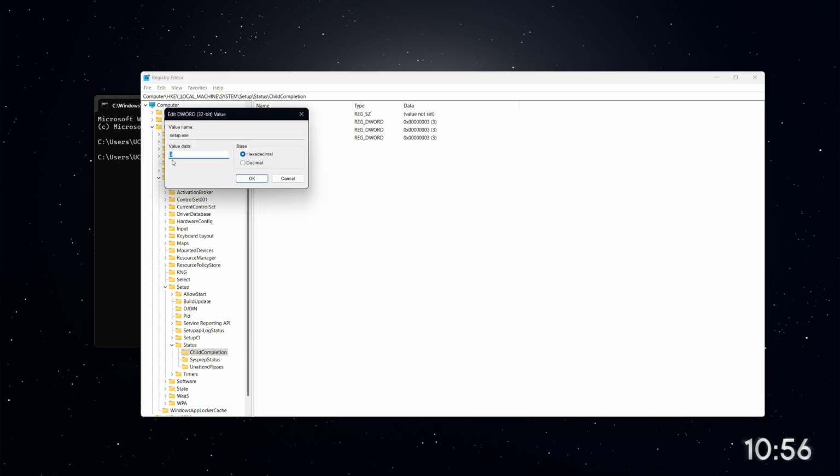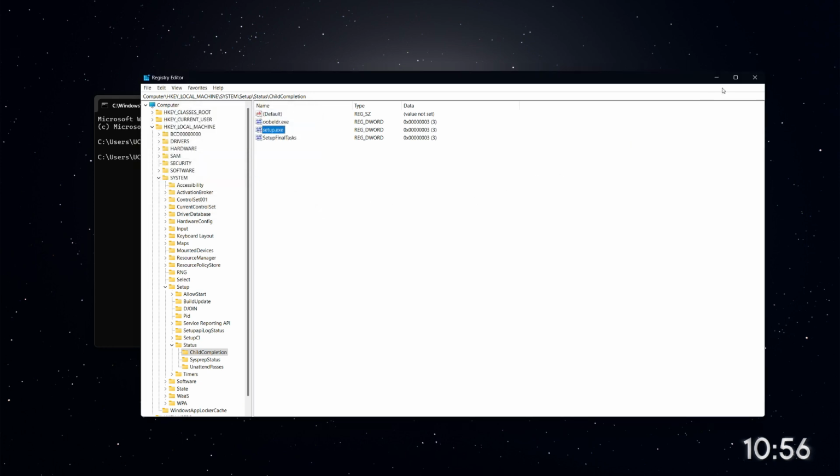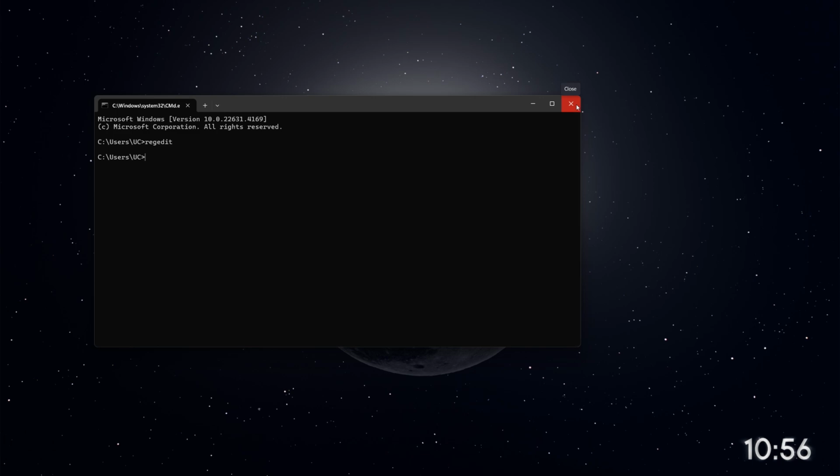If the value for setup.exe is set to 1, double-click on it to edit. Change the value from 1 to 3 and then click OK. After that, close the registry editor and return to the error message screen.